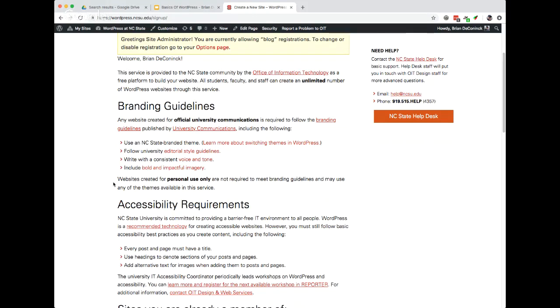For this workshop today, nothing you're creating meets the threshold of official university communications. But if you come back to the service to create a departmental blog or a personal website that you're using to communicate to students or something like that, you might need to think about how you're branding and how consistent you need to be with branding guidelines. If you're using this service just for personal use, which you absolutely can, then you don't need to worry about those branding guidelines.